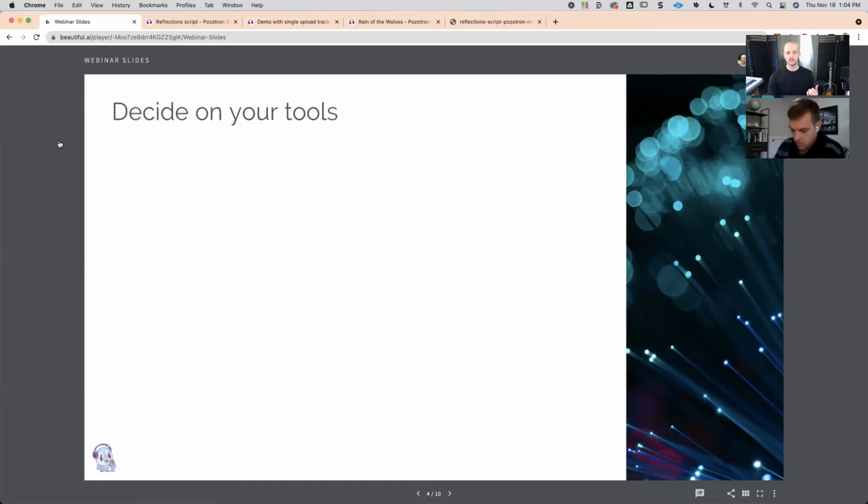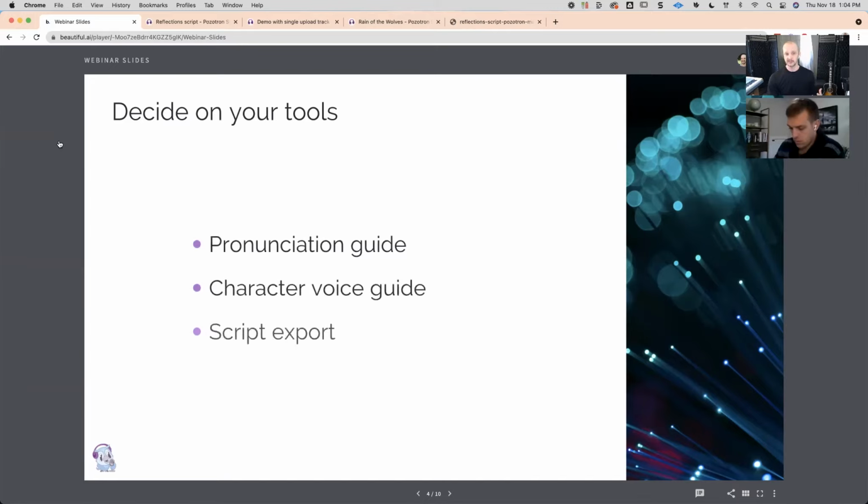So we have obviously added a bunch of tools recently, and before you even get started, you can decide on which ones you intend on using. The big three in this case being the pronunciation guide, the character voice guide, and the script export. We have tons of information on all three of these things, and I'm going to show you a little bit about how you would use those as prep work from that sort of independent producer perspective.